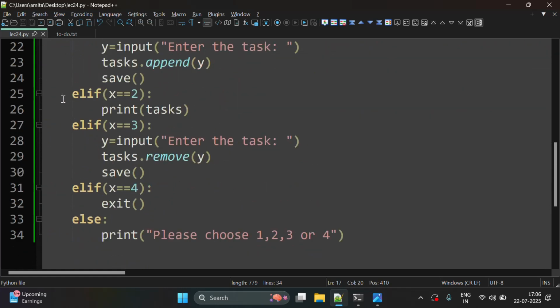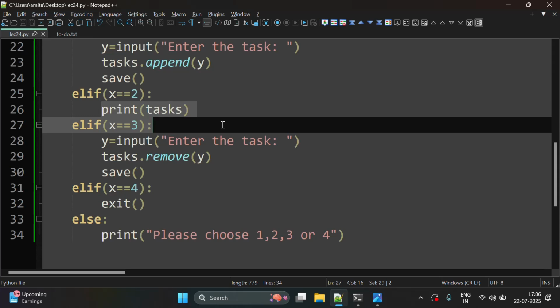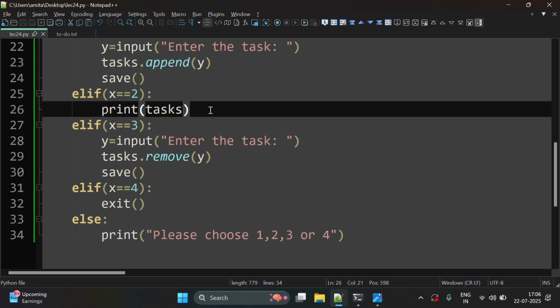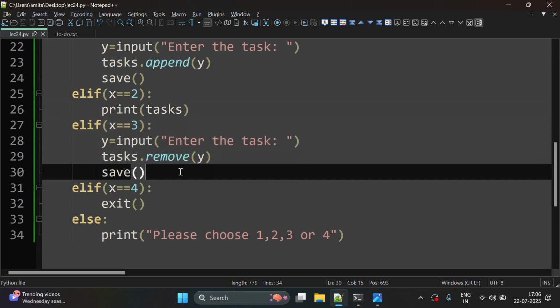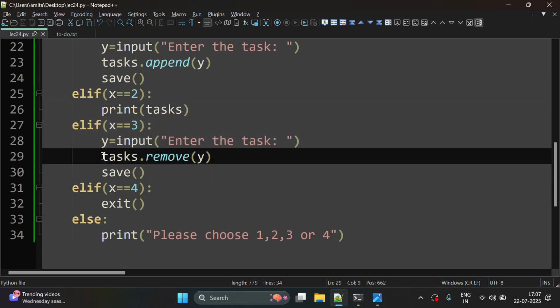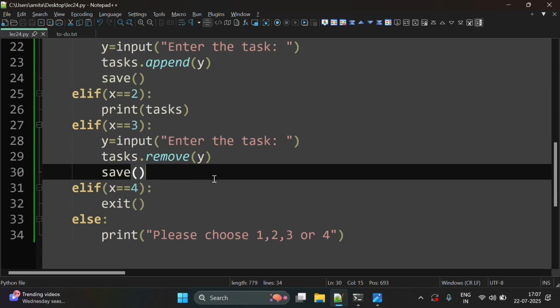The second option is to view. We simply print the task list to view all the tasks. When it comes to remove, we have used the list function task.remove. If you want to learn more list functions, you can go to my Learn Python series, where I have made several videos for it. So here I have used task.remove, so this task will be removed from the list and then saved. I have already told you how the save function works.